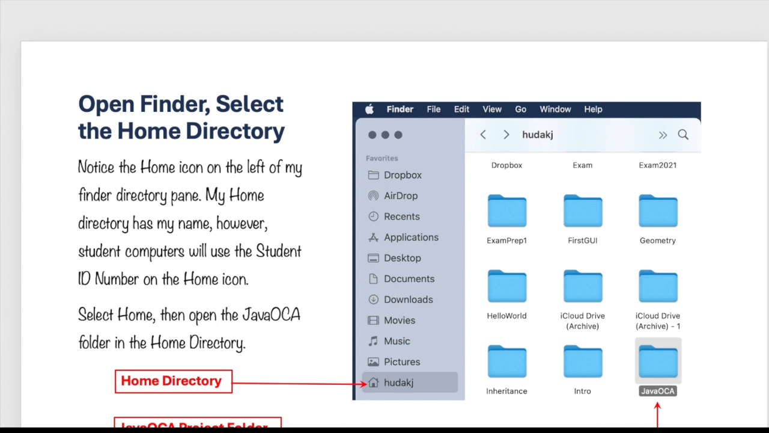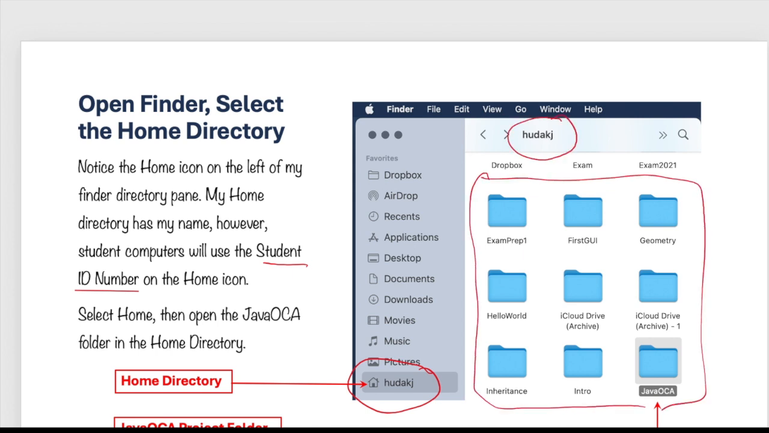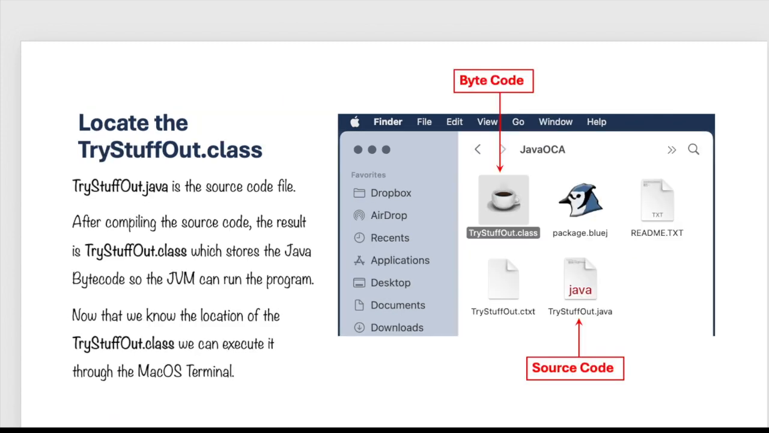So the first thing you should do is open up your Finder, and in your left pane here, you should find your home directory. You see that my home directory has a little house with J on it. Your home directory should have a house with your student ID number on it in place of the name. Once you click on that, it opens up your home directory, you see up here, and these are all of the folders in it. You should be able to search and find your Java OCA folder, which was created by BlueJ. You will double click on it to open it and see the contents.